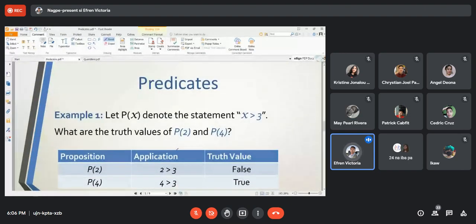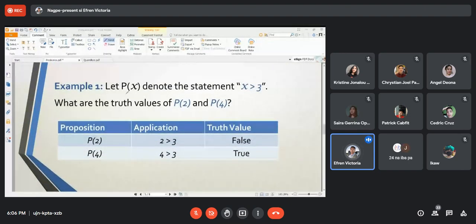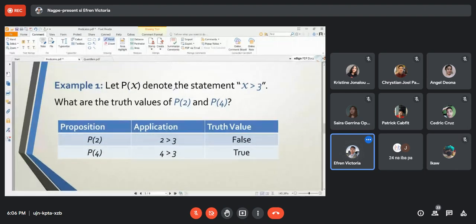So example, let P(x) denote the statement x greater than 3. So what are the truth values of P(2) and P(4)? So dito, x ito, yung 2 and 4. Pinalitan na natin yung variable ng value. Okay, so ngayon, proposition na siya, kasi hindi na variable lang nakalagay sa kanya.